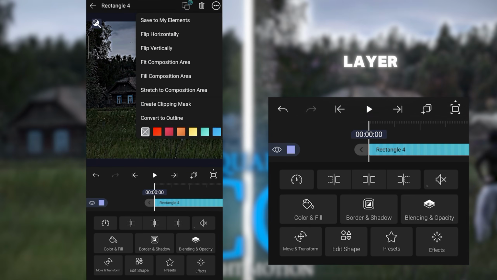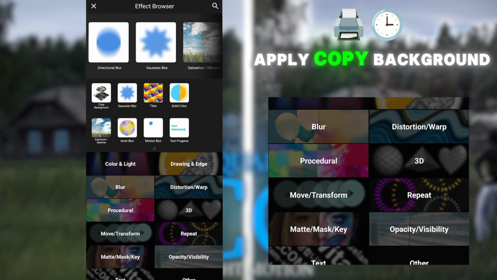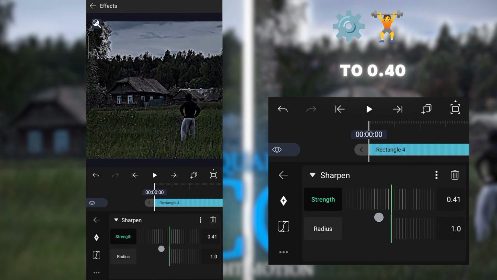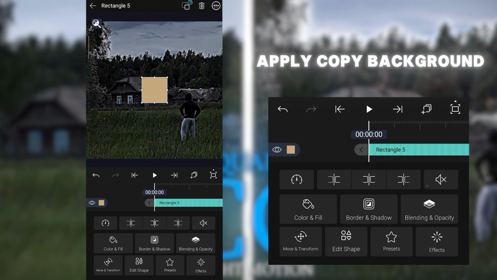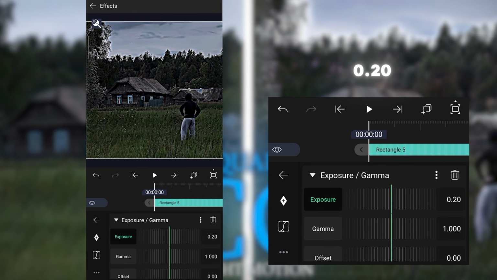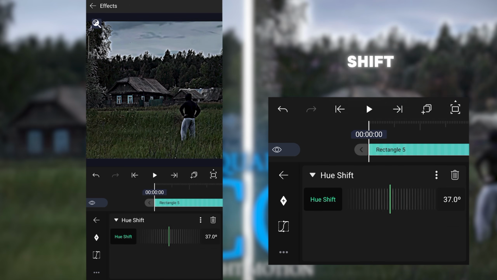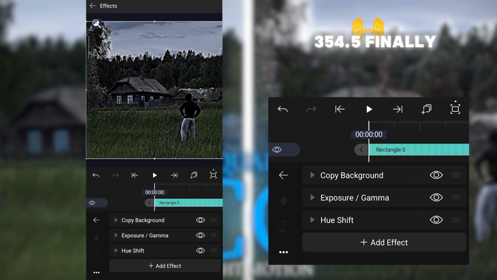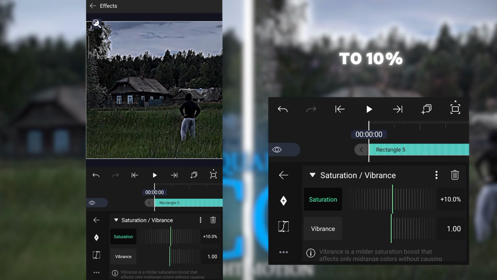Next, add another layer. Apply Copy Background. Now add Sharpen. Open the settings, set the strength to 0.40, add another layer, apply Copy Background. Now add Exposure, set it to 0.20. Next, add Hue Shift, set it to 354.5. Finally, increase the saturation to 10%.